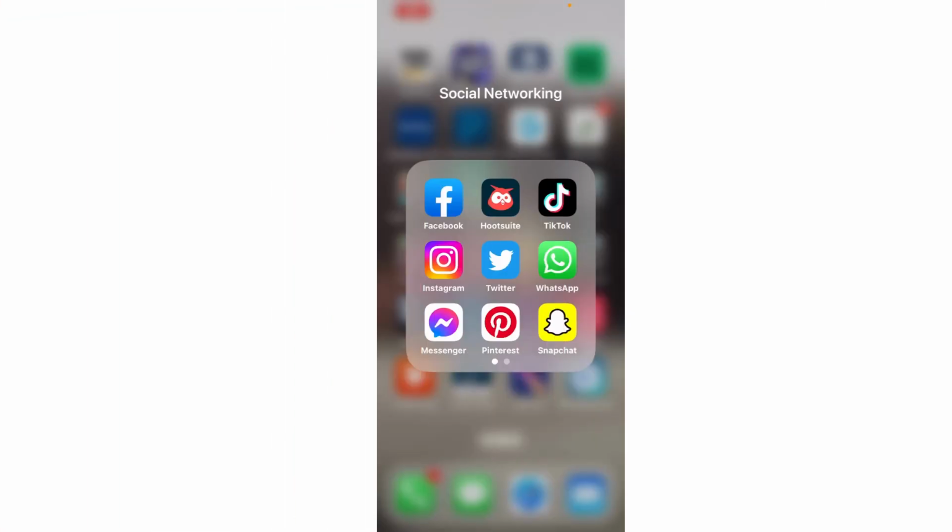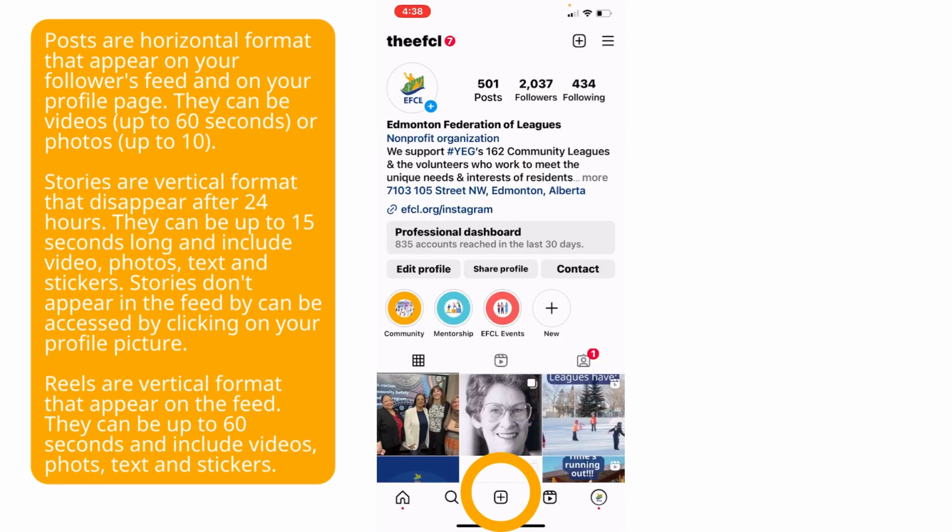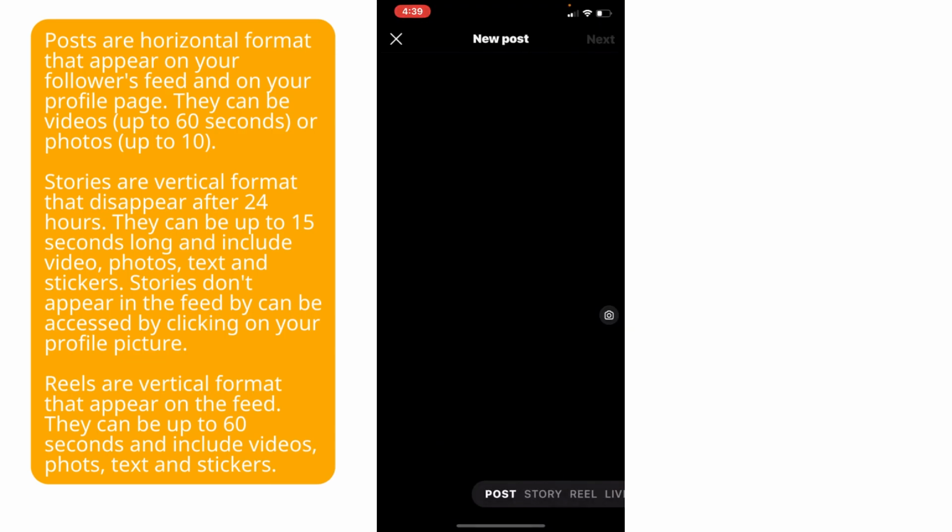To add an Instagram story, open the Instagram app. From the feed page, you'll click on the create button that's located on the bottom of the screen. And from your profile page, you can create a story by selecting the create button that is on the bottom of the screen or on the top right hand corner. Either one will take you to the post screen.